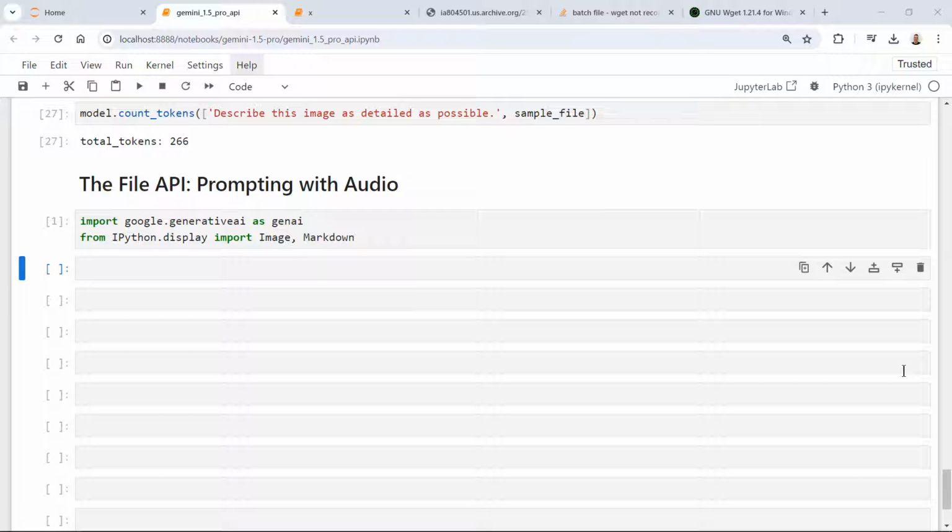Text can only tell part of the story, but Gemini 1.5 Pro goes way beyond that. This video will show you how to use an audio file to prompt Gemini, turning speeches and sounds into insights. For this example, we'll use the iconic "The Finest Hour" speech by Winston Churchill.